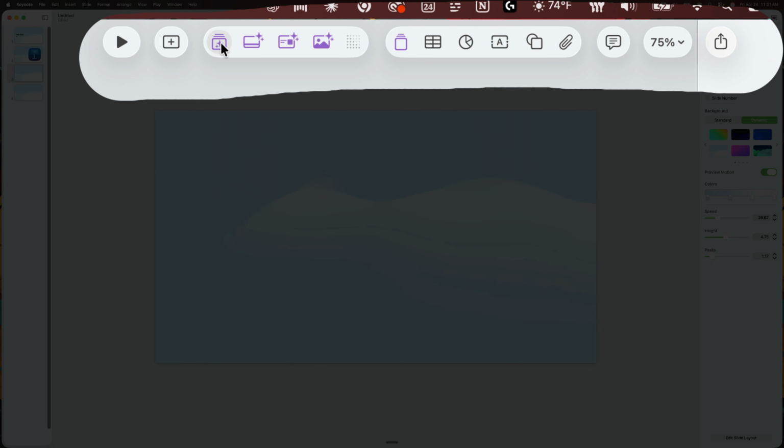Anything that is highlighted in purple is a premium feature. Again, I don't like how they've done this. This is just how they have. So I'm ignoring those right now. I'm assuming you have the free version of Keynote.